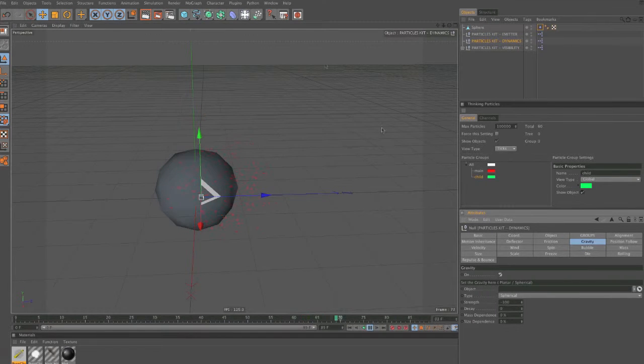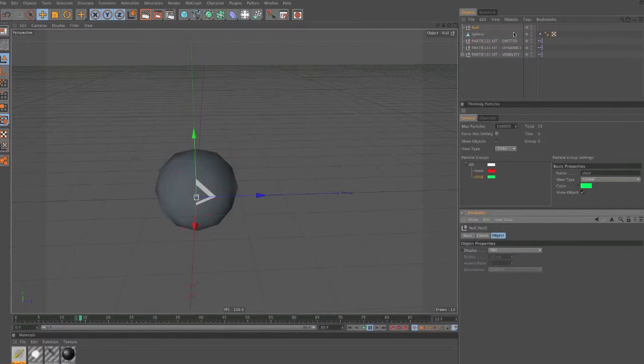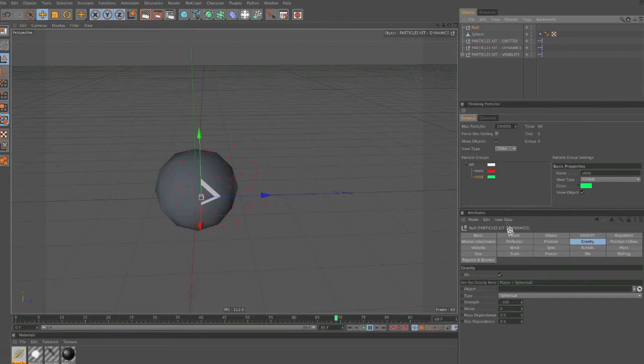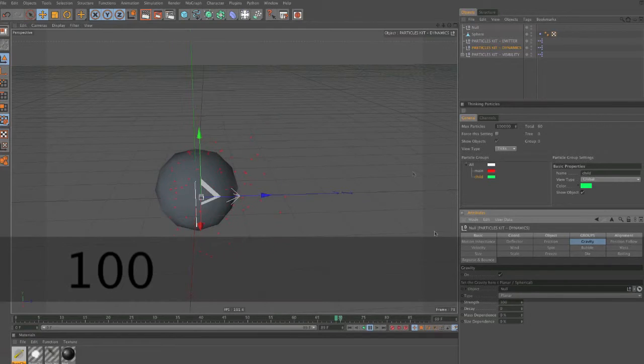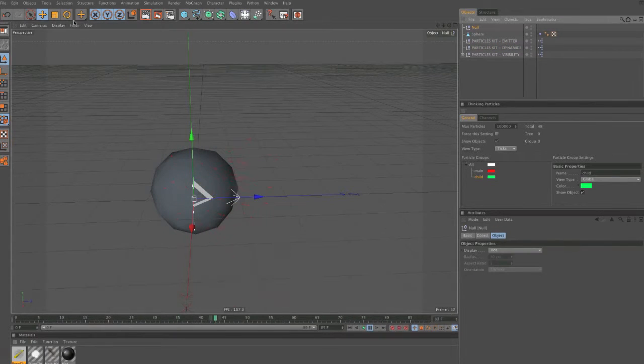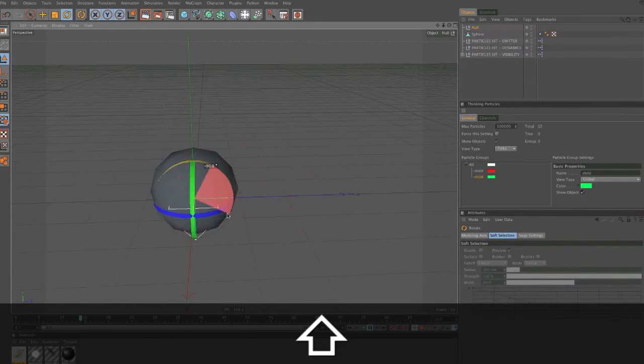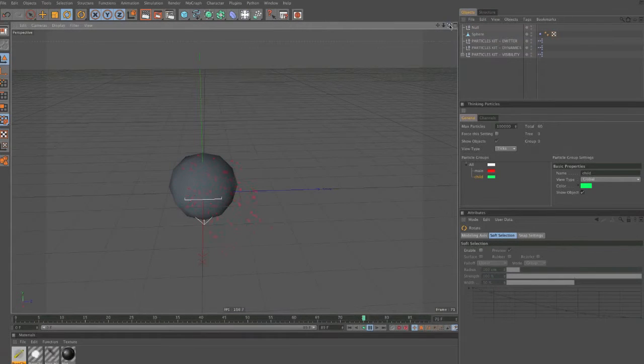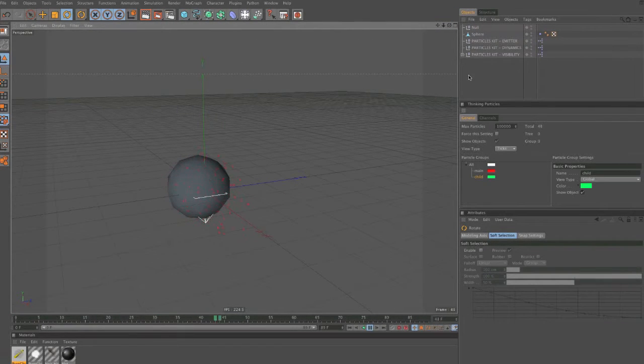They are being affected by a gravity object. I'm going to create one for now. You have a lot of options here. I'm going to make this a planar gravity, 100 strength, and I'm going to point this down as I showed you before. So you can combine these dynamic functions as well.